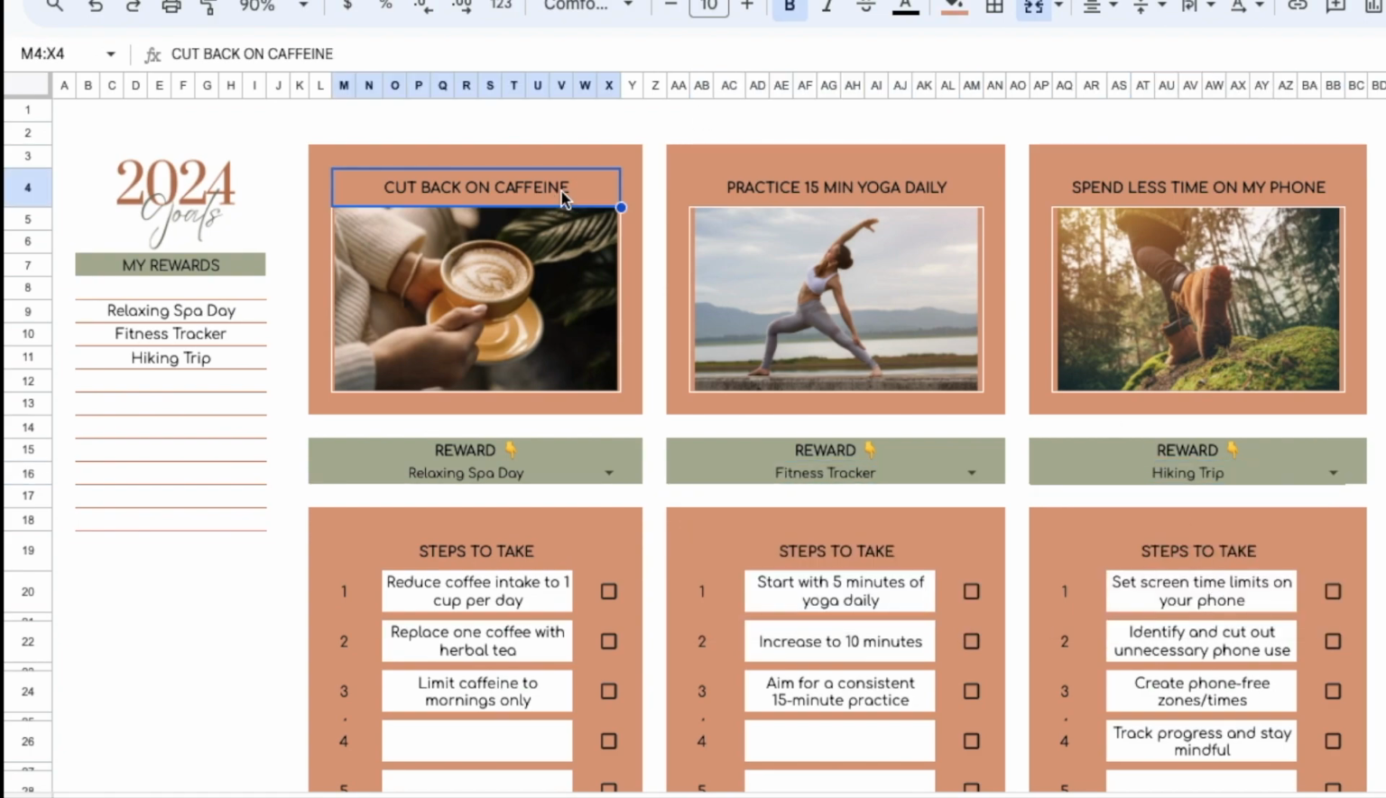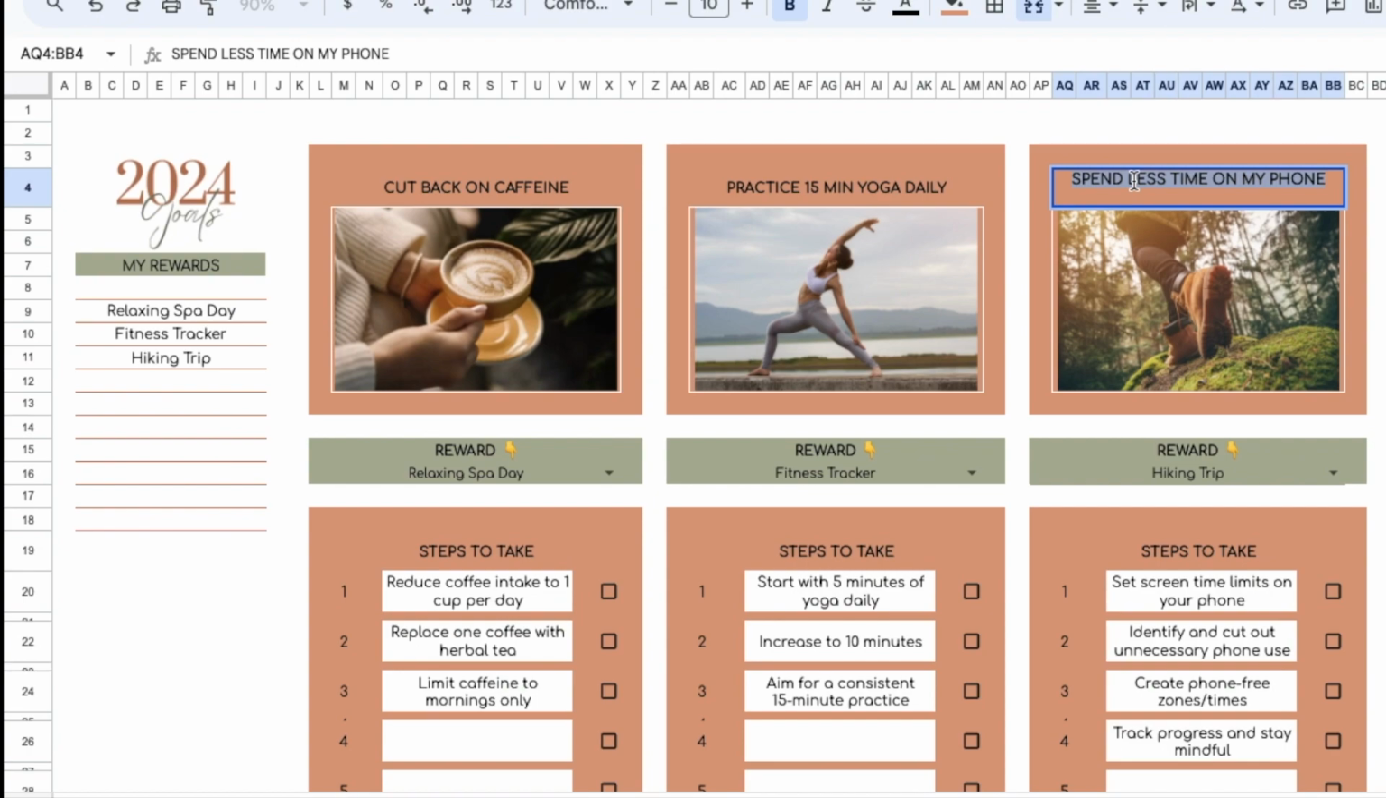Next, at the top of each goal is the title. Once you brainstorm your goals for this year, add in your label for each goal. You will do this by double-clicking your mouse inside of the text and typing in the new text.